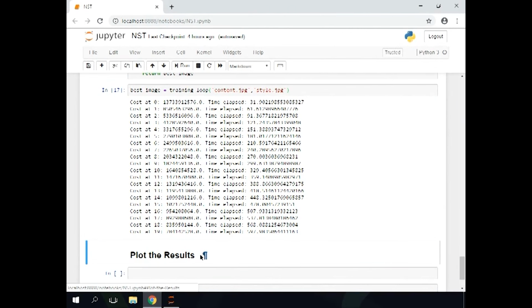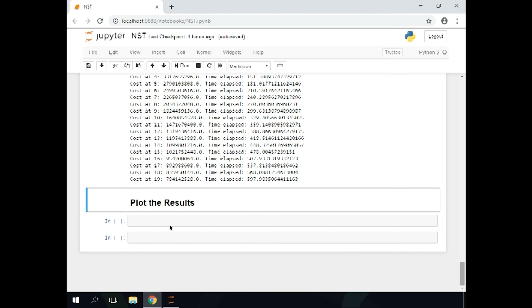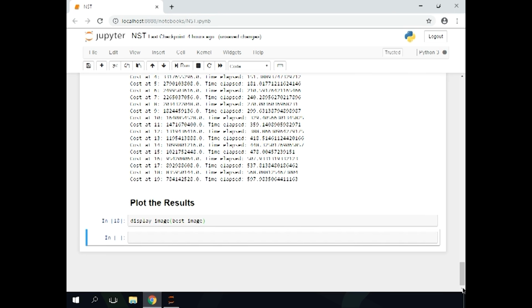Welcome back. So now that the training loop is complete, you should see something like this. And you can see the cost is decreasing, and the time elapsed was almost 10 minutes, so not actually that bad. All right, so now that the training is complete, we will take a look at the best image that was returned. So let's scroll down, and we will use the display image method. Let's go to this blank cell and display the best image. Shift enter, and let's see what we have.